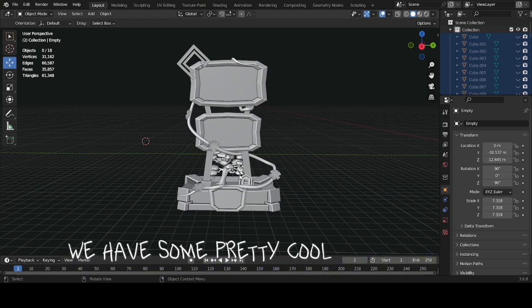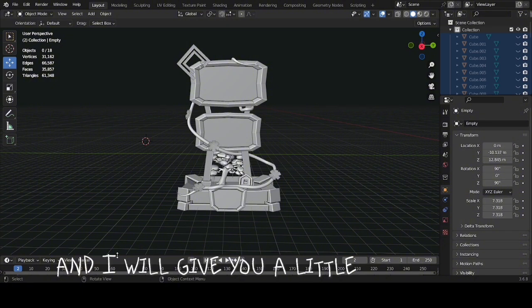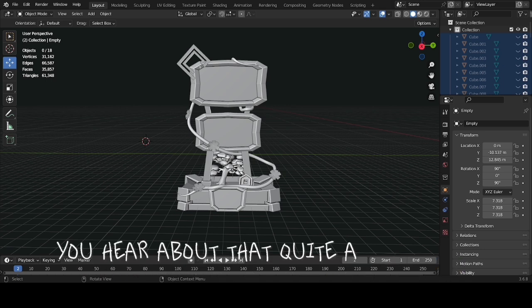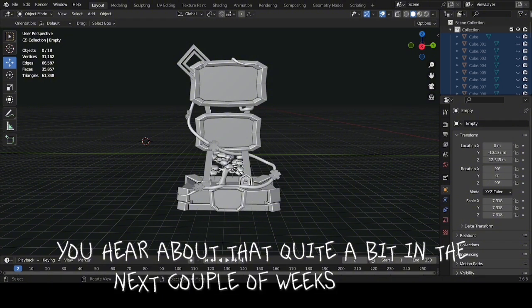We have some pretty cool projects in mind, and I will give you a little sneak peek. It's called Big Back Grillers. You will hear about that quite a bit in the next couple of weeks.